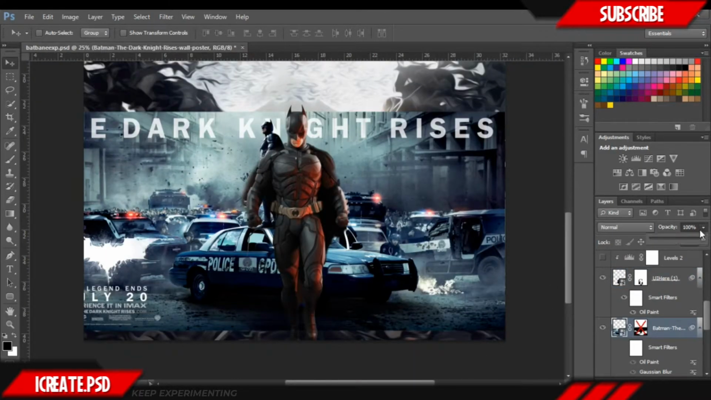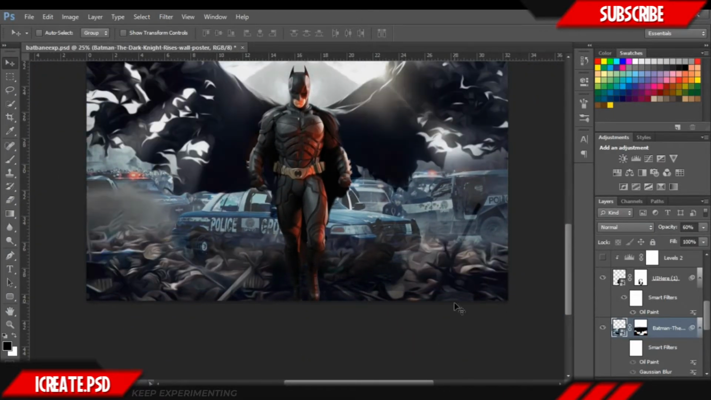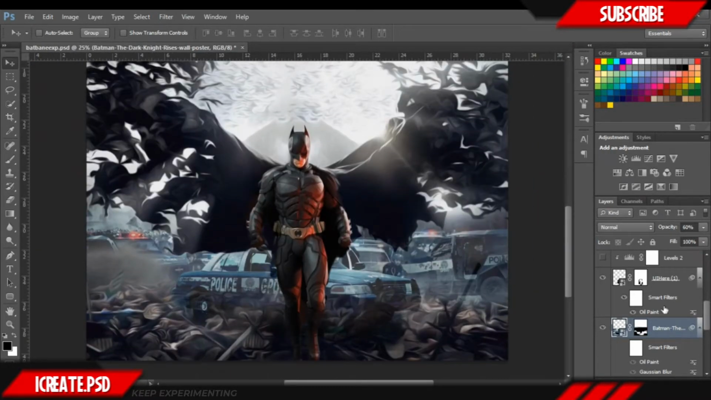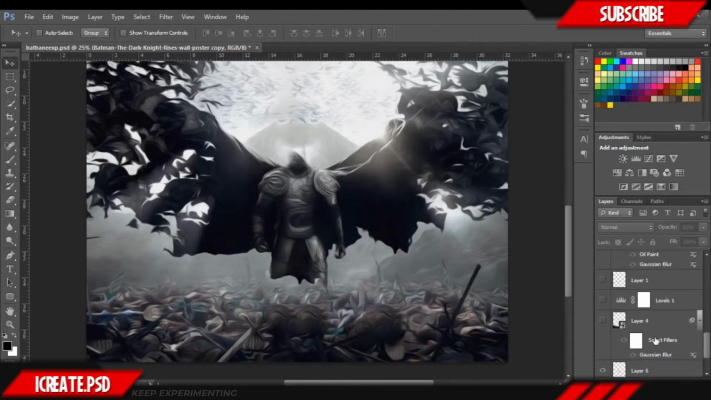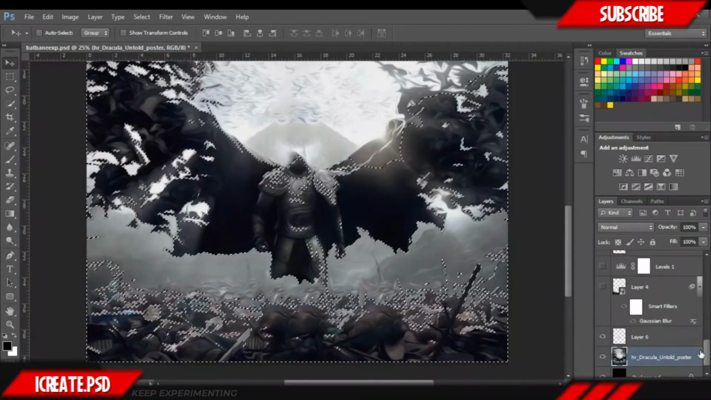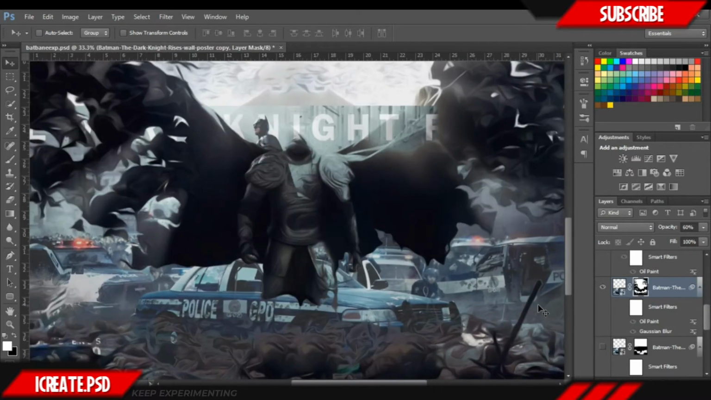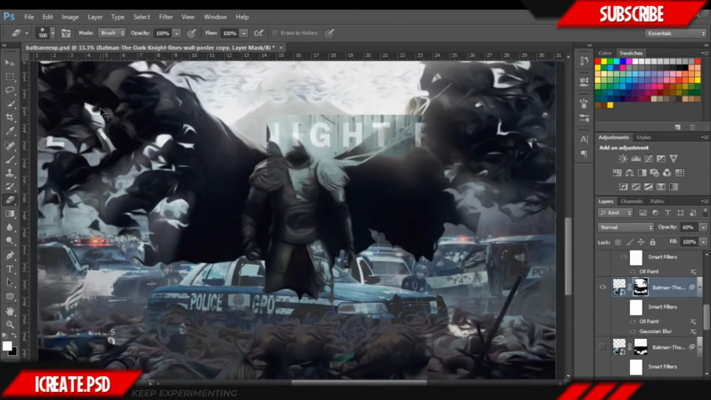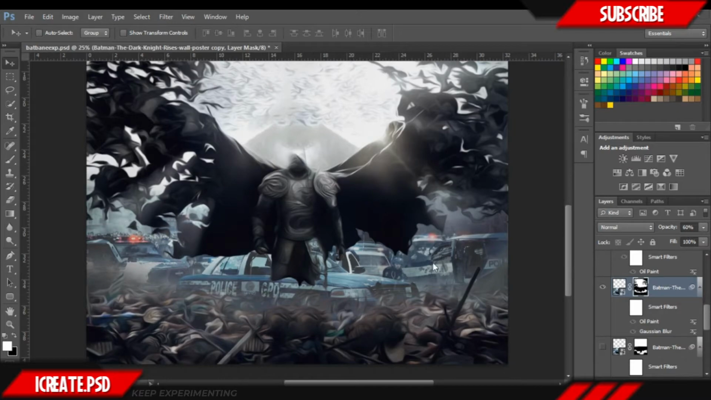Now, import this image and lower the opacity so as to get a better idea of where we are going to place it. Now, we are going to place it behind the subject as we did in our previous movie poster. So, we are going to make a selection of the cape and then create a mask from our background image. You can remove all the areas that you don't want through a soft brush. You can also add a blur to the background so as to get more depth in your poster.